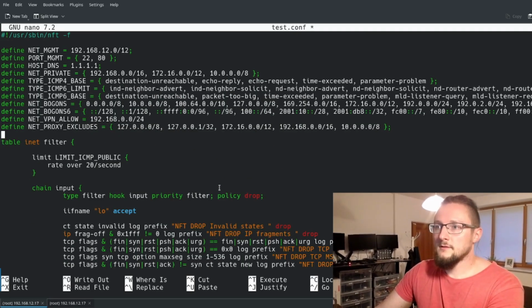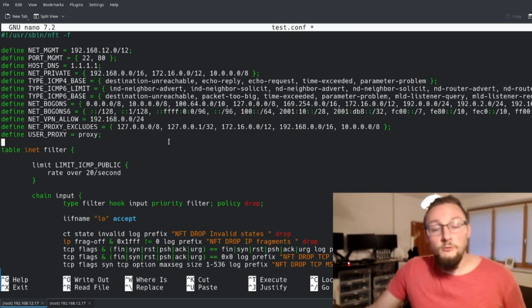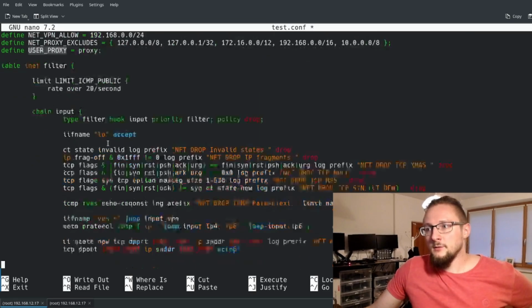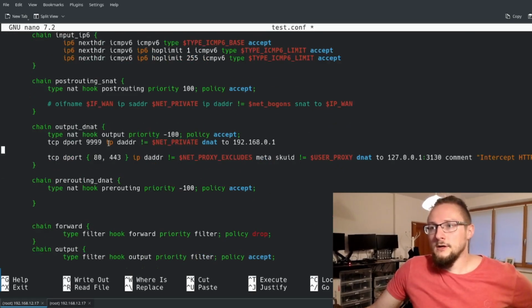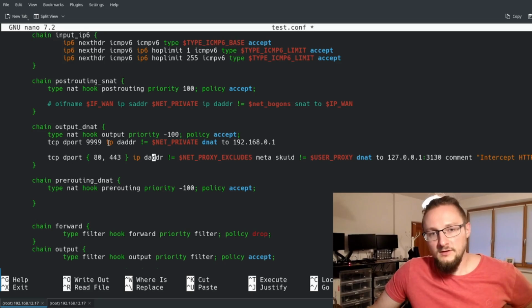Sorry, let's jump up here. I forgot to create a second variable. In this case, let's assume we have a transparent proxy running. We have some destination networks that are excluded from the proxying, and we have a user that actually runs the proxy service. So we can work around a redirect loop. We can exclude this proxy user from the redirect.